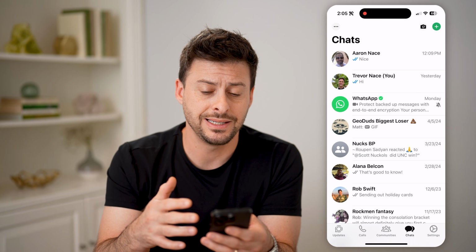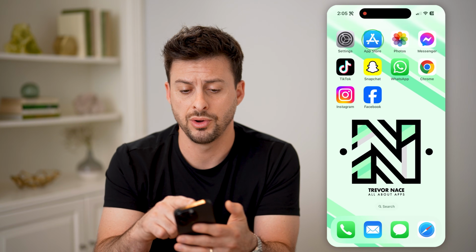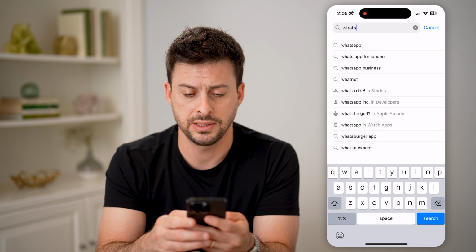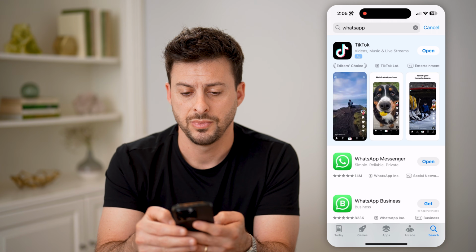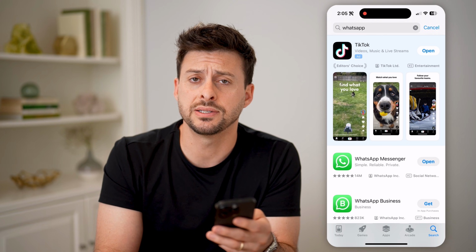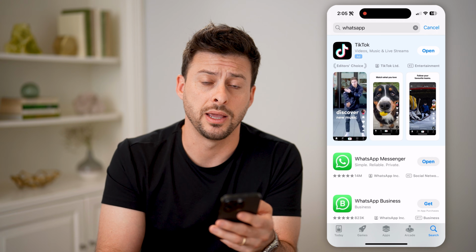Now, you might not see this initially if you don't update to the latest version. So you need to head into the App Store or Google Play Store and type in WhatsApp and make sure that WhatsApp Messenger is updated. If it says update, just update to the latest version so that you'll get the Meta AI.